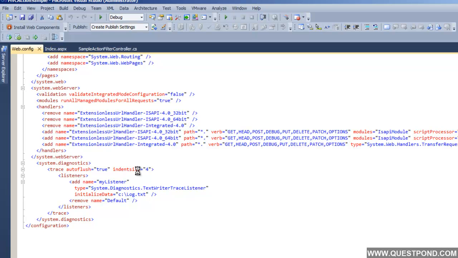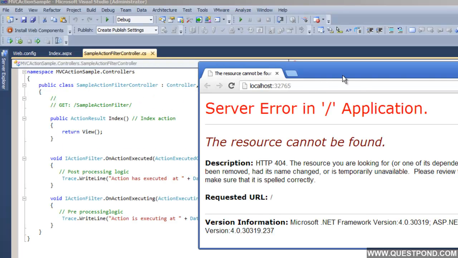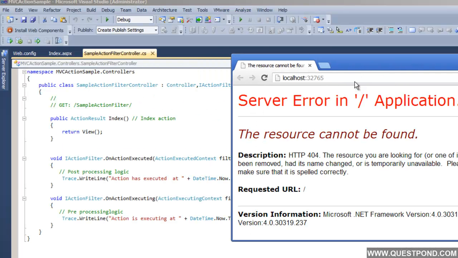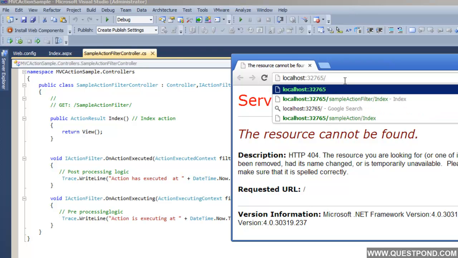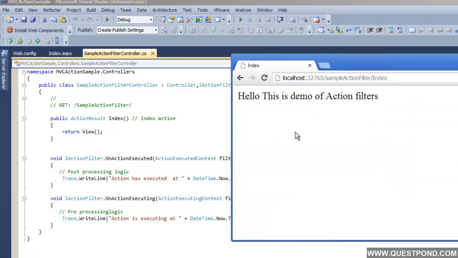So I'm going to do a Ctrl+F5. So the application is running, but we need to invoke the appropriate controller and action. Currently our controller name is sample action filter, and we need to invoke this index action. So let me just run this. So you can see that it has displayed the view here.